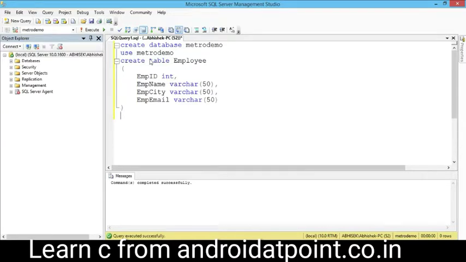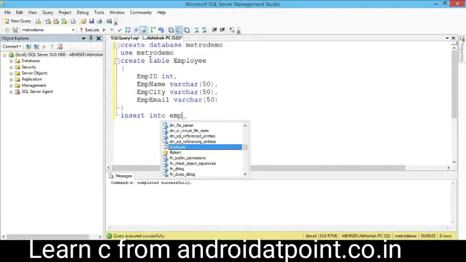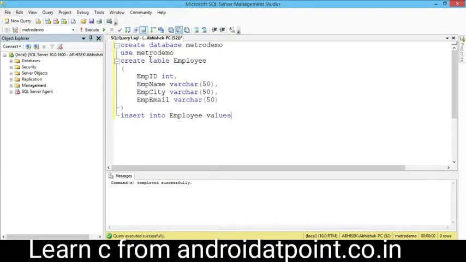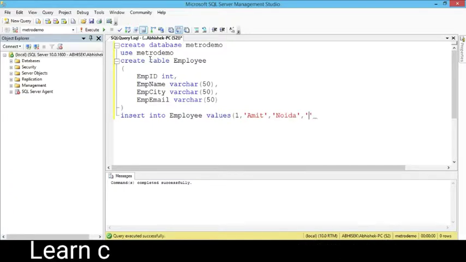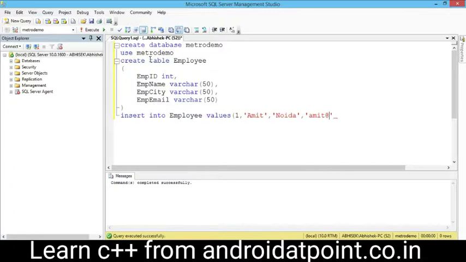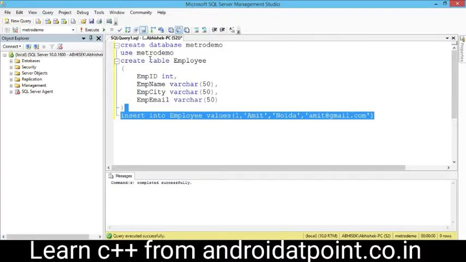Command completed successfully means I have successfully created the employee table, and I will insert 3 records inside the employee table with the help of the insert command. Insert into employee values 1, Ahmed, Noida, Ahmed@gmail.com. Select the query and execute the query, okay.